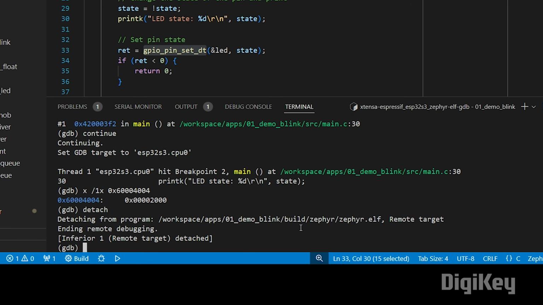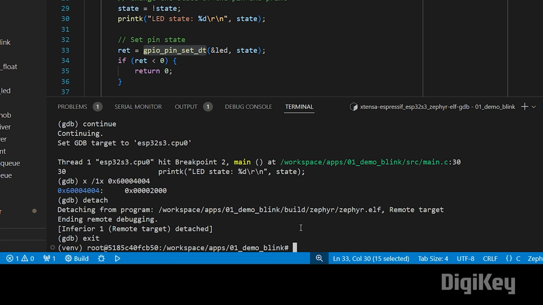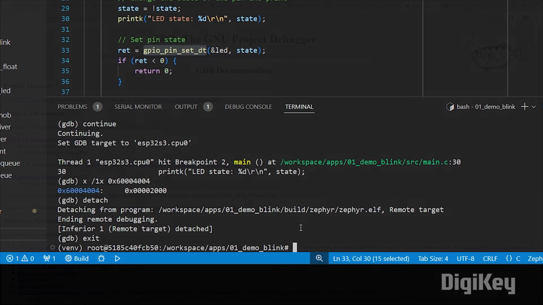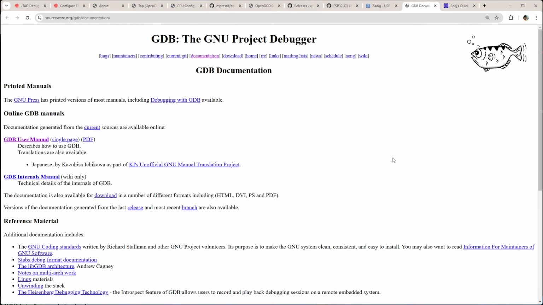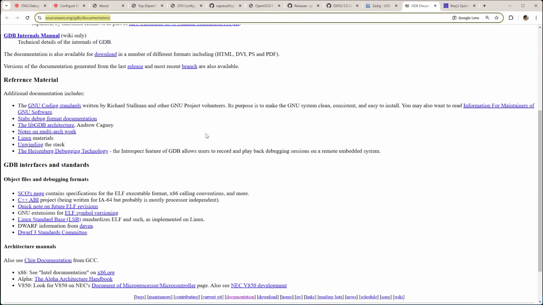Feel free to reconnect, play around with it, understand a few of the commands, look at the documentation. Once you are done, type exit and you are done with GDB. As I mentioned, if you want to learn more about GDB and how to use some of these commands, the sourceware.org GDB documentation site has some really good information.